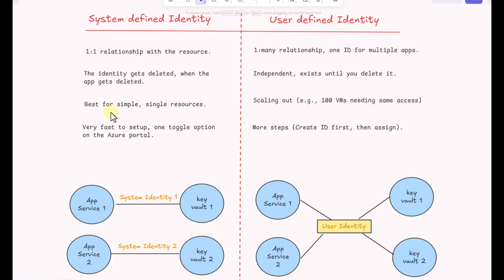Now this approach is very simple because we don't have to create anything as such. Everything is maintained by the system itself. So this is the best approach for simple and single resources, and it is very fast to set up. We just have to toggle one option on the Azure portal and the identity would be created.